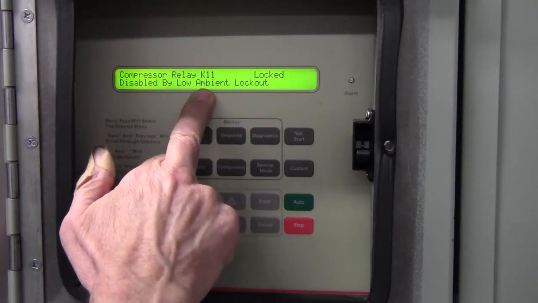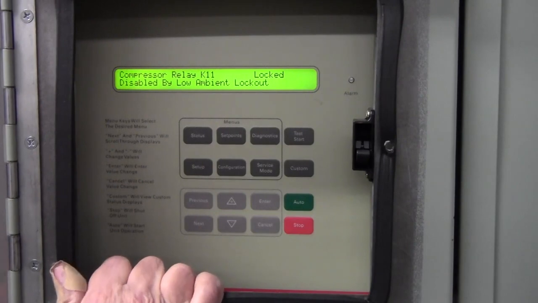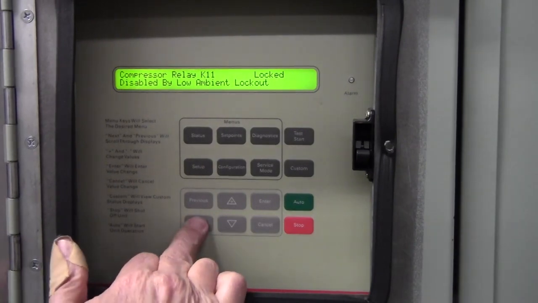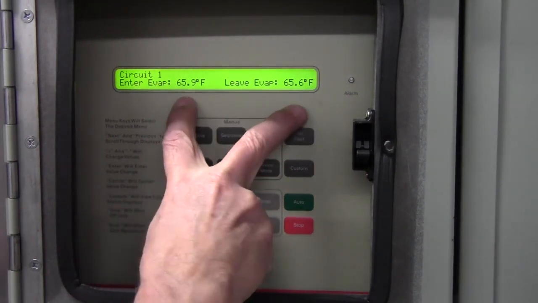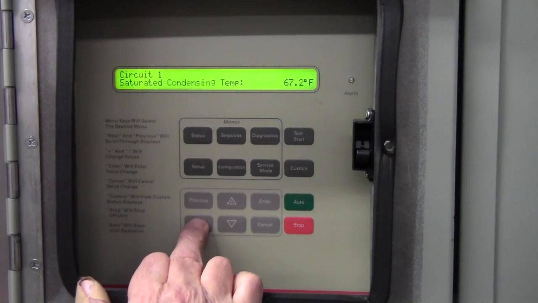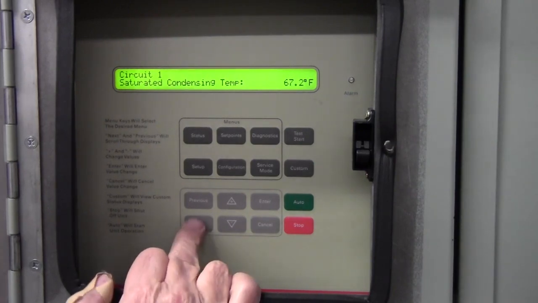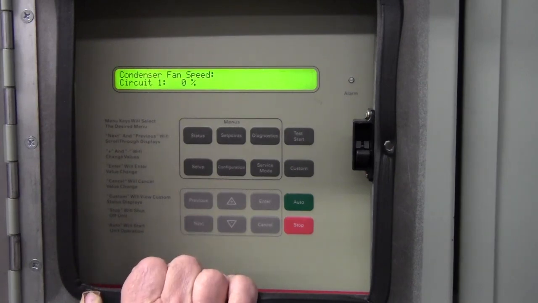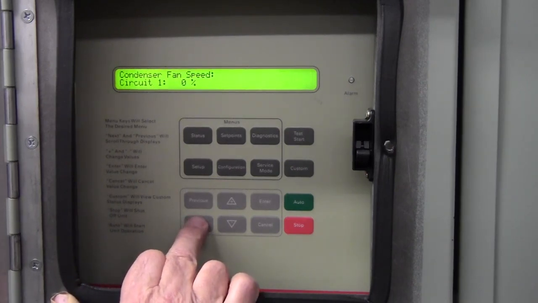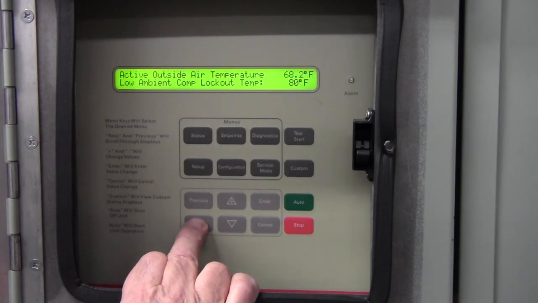And as you see, we're scrolling through each of the compressor outputs. And then here's our entering and leaving evaporator temperature, not running, so of course the temperature is the same. Condenser coil temperature, and condenser fans, and condenser damper position, reheat setup, valve position, and outdoor temperature and compressor lockout temperature, set pretty high on this lab unit.